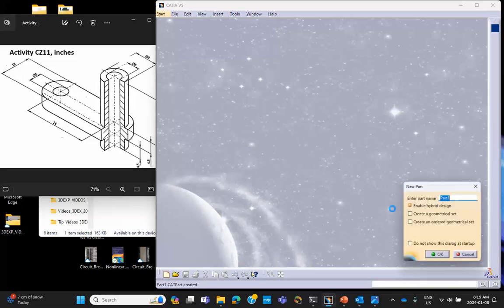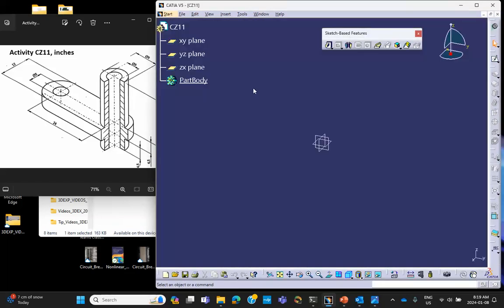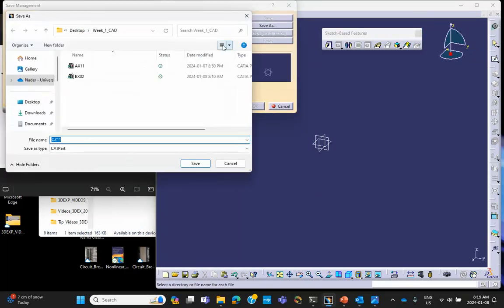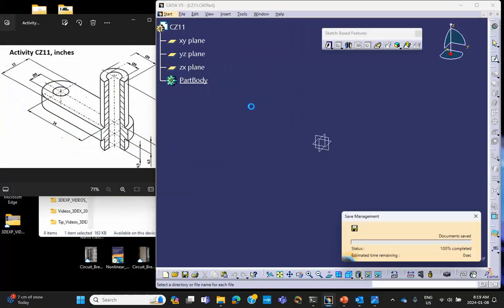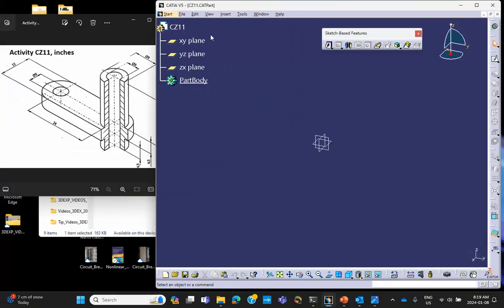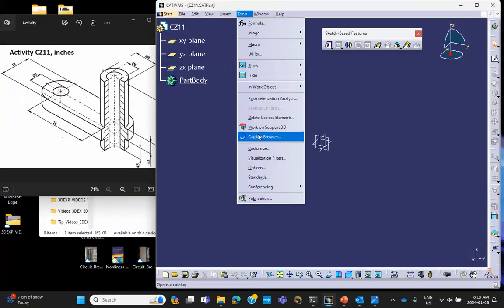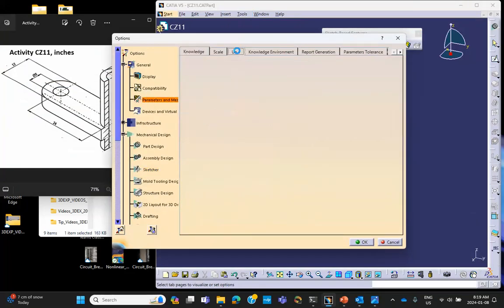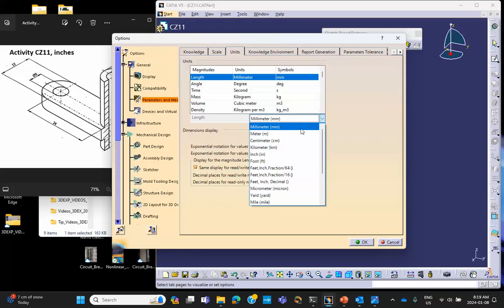There we are. And immediately I'm going to call it CZ11 and save it. File, Save Management, this guy, Save As, in that folder, CZ11. You say okay. Then I'm going to change my units. So we go to Tools, Options, under Parameters and Measures, under Units, I'm going to change my units to inches. Let's see, now it's inches.